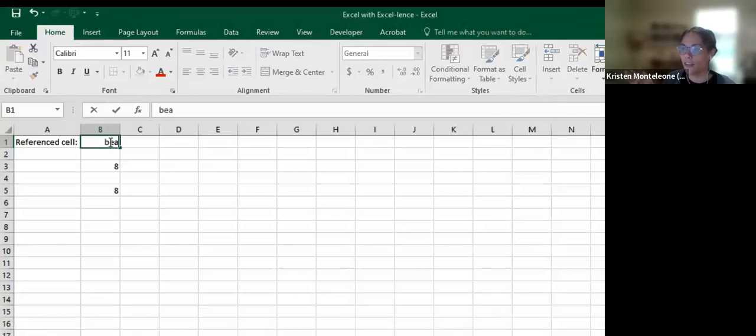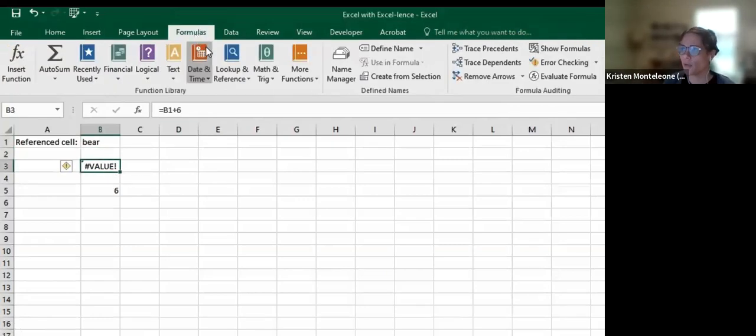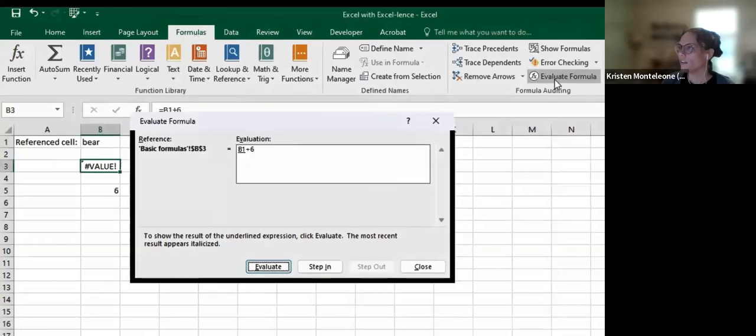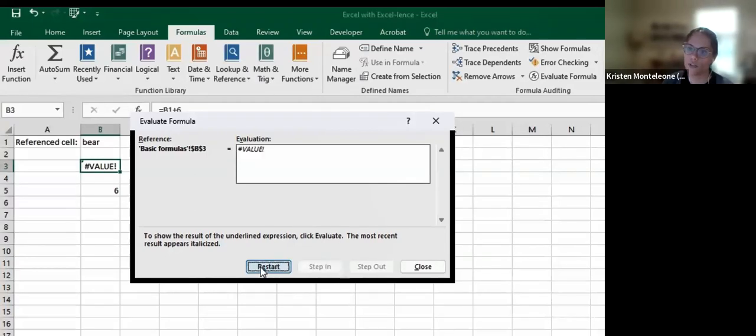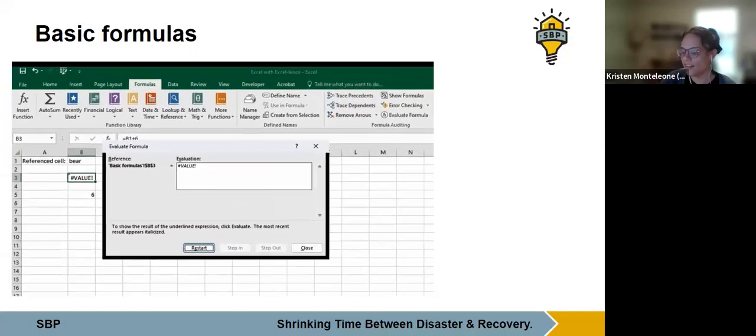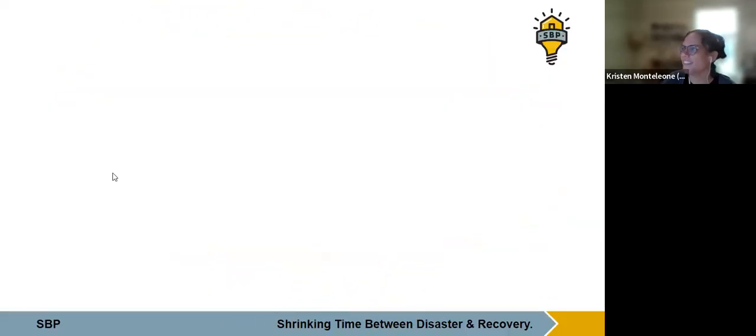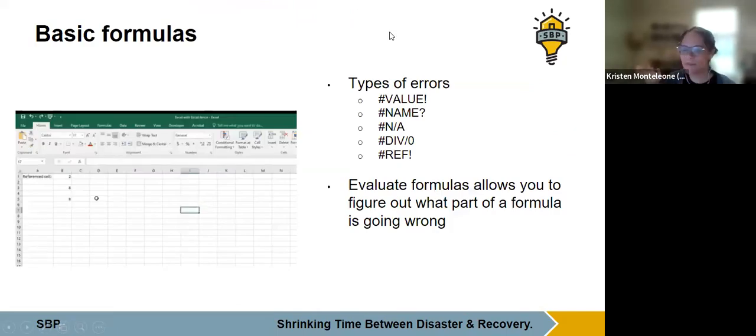Sometimes there will be things that will break your formulas. So this is the simple formula on the top, the value, and I want to see what happened here. I can click formulas at the top and then go to evaluate formula and click evaluate, and it'll show me what part of the formula is broken. Well, it's trying to add a word to a number, and that doesn't work. So it brought me to the value error. There you go. Okay, so the different types of errors there are value, name, NA, divide by 0, or reference.